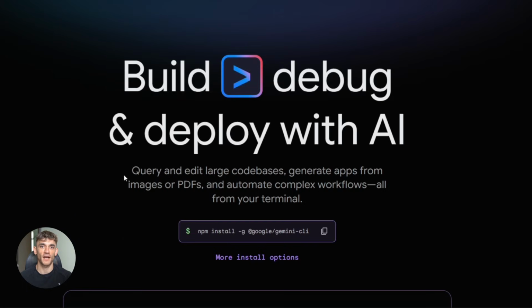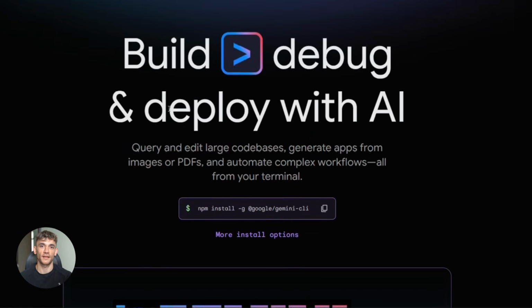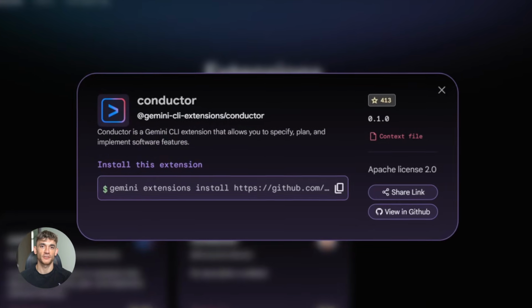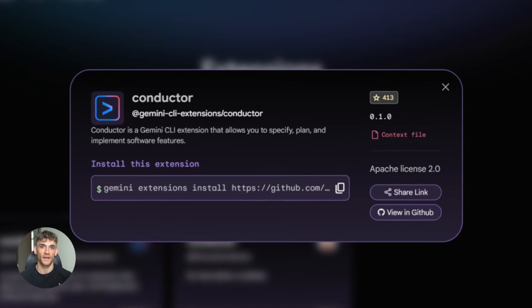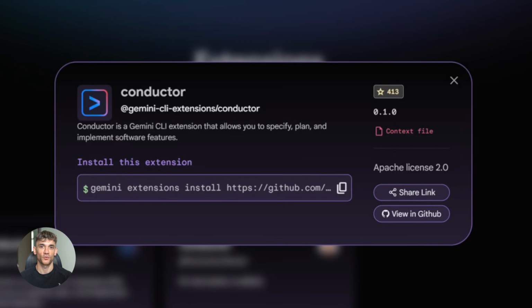Now let's talk about how you actually get started with this. First, you need Gemini CLI installed. Then you install the Conductor extension. You run this command, Gemini extensions install with the Conductor GitHub URL and the auto update flag. This installs Conductor and keeps it updated automatically.